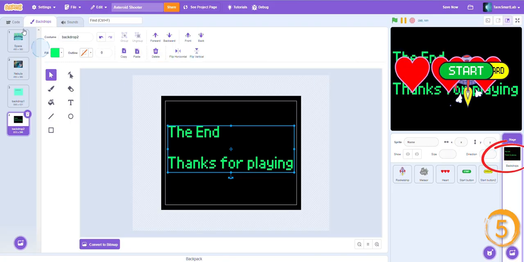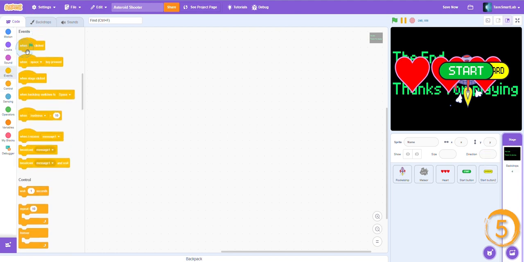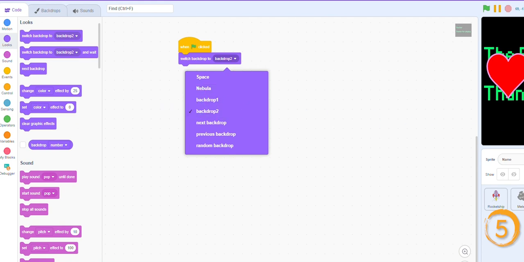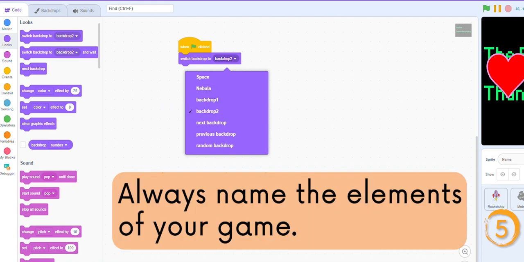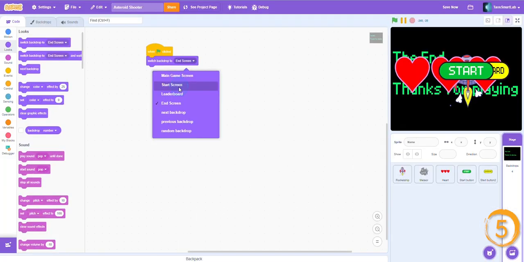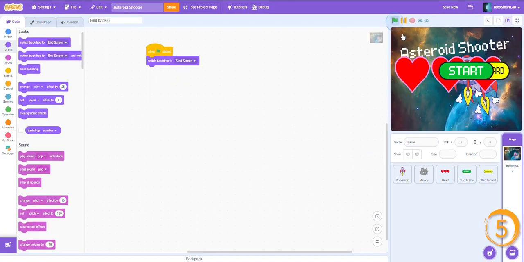We'll start with our stage and go to code. And I want an event. Every block of code needs an event. When the green flag is clicked, so when I start the game, I want to switch the backdrop to the start screen. Oh no, I didn't name my backdrops. Let's fix that. I'm going to switch to the start screen. Let's test it. Haha, already working.